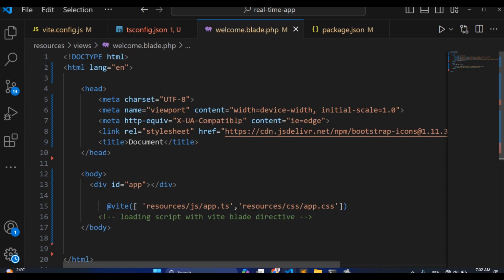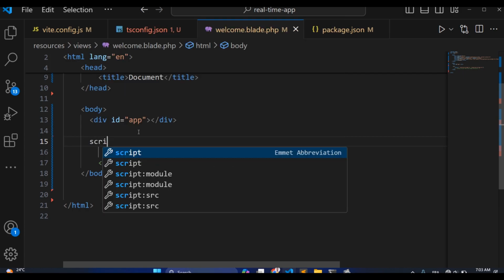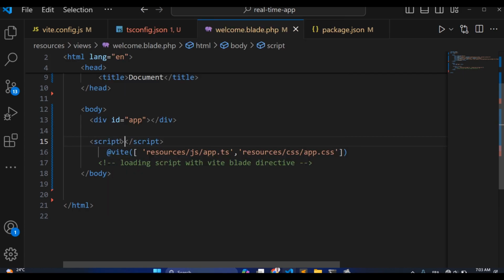And right here, guys, you can see we have a div tag with an id of app. And we use the Vite Blade directive to load scripts. We are going to load app within the resources folder. We are going to load app.ts, and resources app.css is where we are going to put our CSS code. It's like this. The Vite directive that you see right here is like a normal script tag, where you reference the script that you want to load within the src attribute like this. It is the same, but here they use this Vite directive.